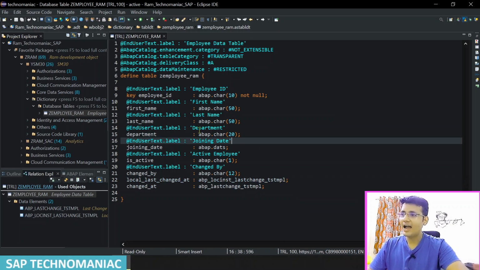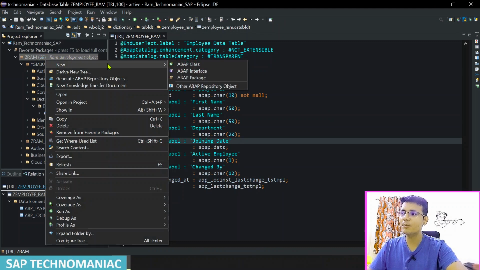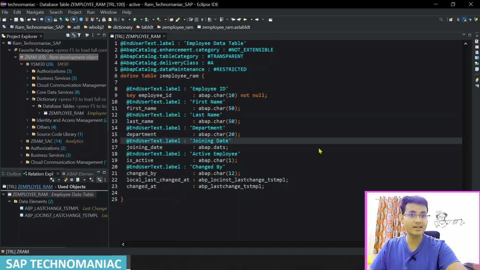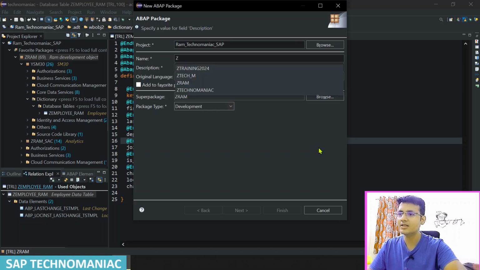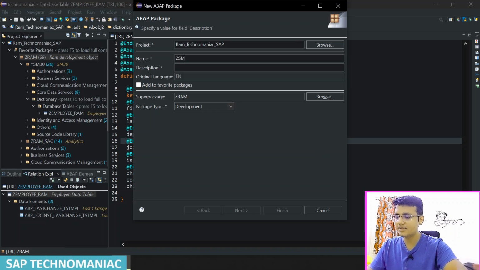Now I have already created this entire application for my purpose, so I can explain you better. But for you guys, let me create one new package where I can create this application. I will not create this table, but I can create all the other artifacts. So I can give Z SM30 and I can give multi-line.